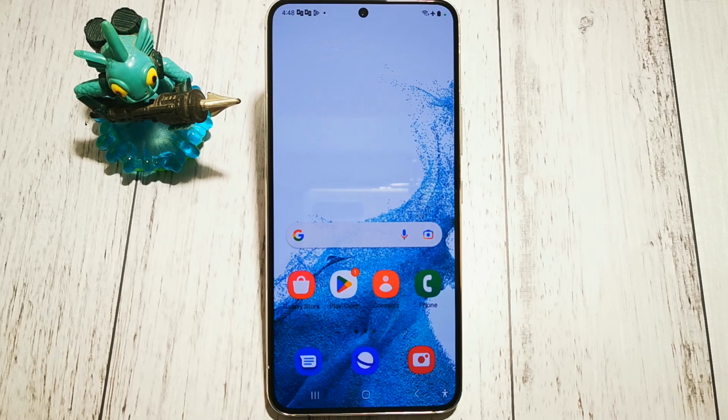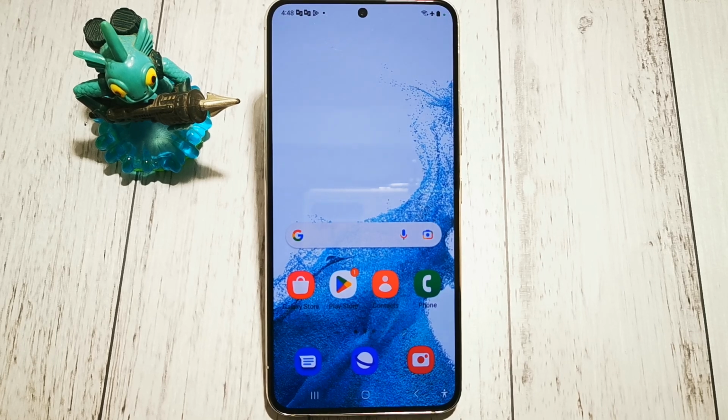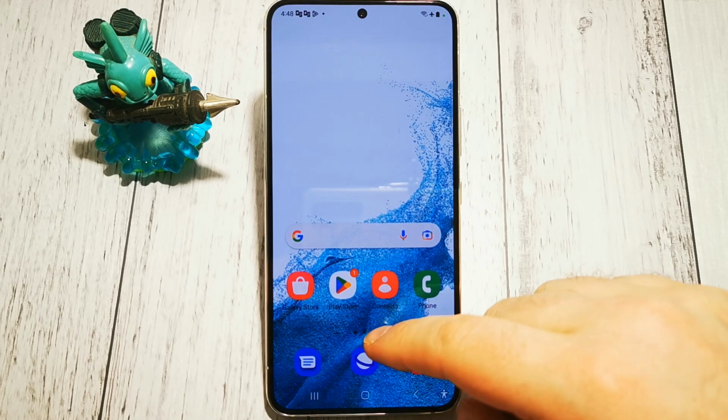Today I will show you where to find the option and how to turn on Assistant Menu button in Samsung Galaxy S22. So where to look for this function and how to turn it on.